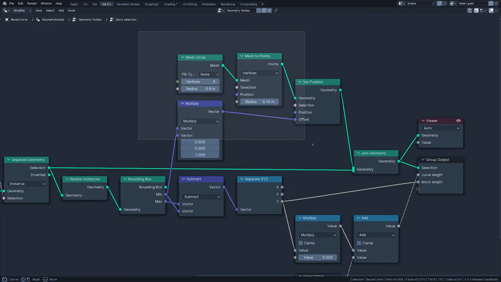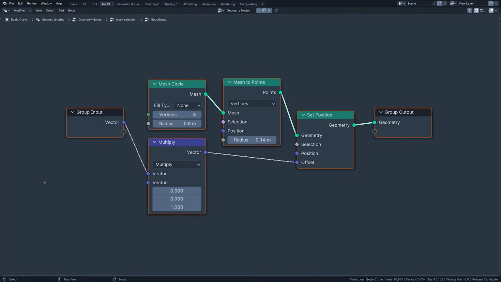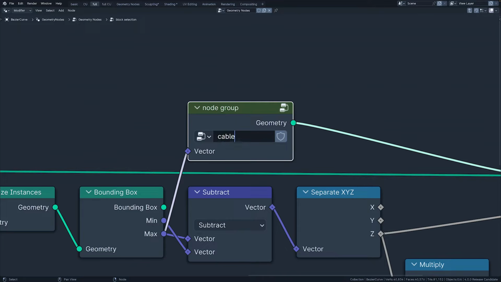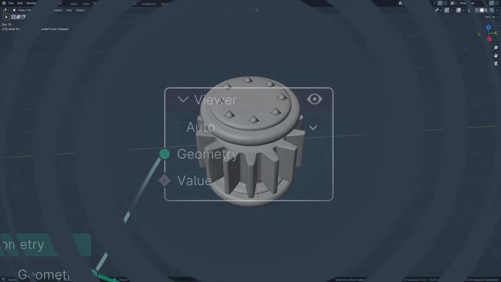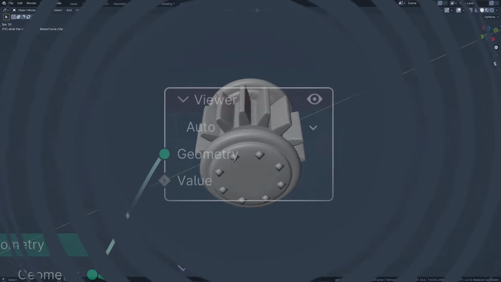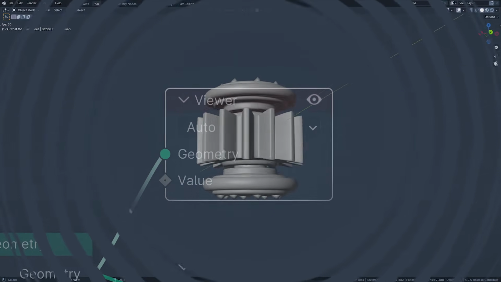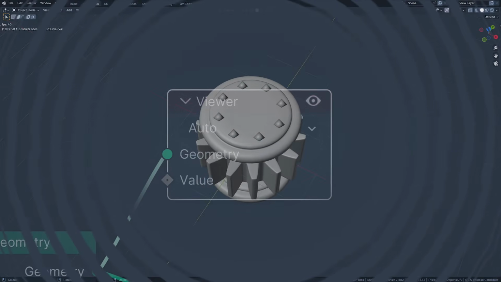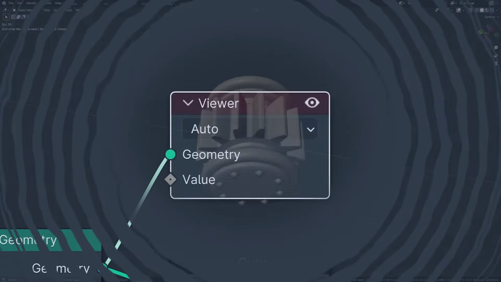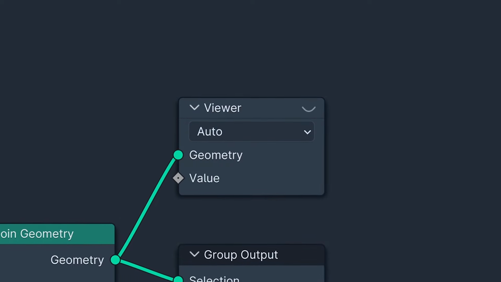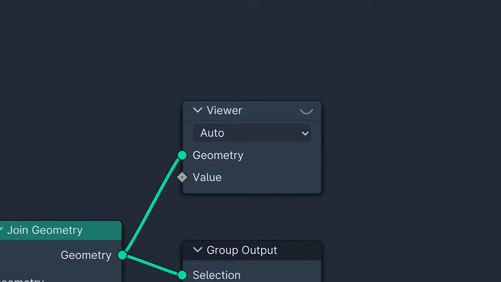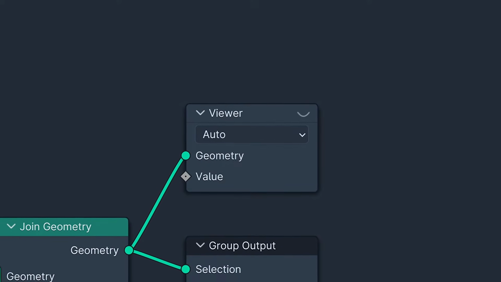To get the bottom done, I'm grouping these, renaming it cable points, duplicating it, then adding the bounding box min to the vector and joining it into the geometry. And thanks to the omnipotence of the viewer, we can see what we've made. Thank you, dear viewer, for showing us all the things. Sleep now. Sleep now, O wondrous node. I will never forget you.